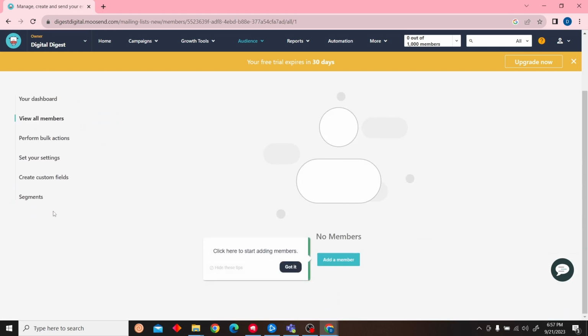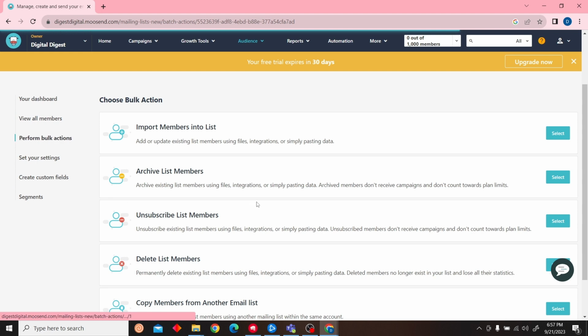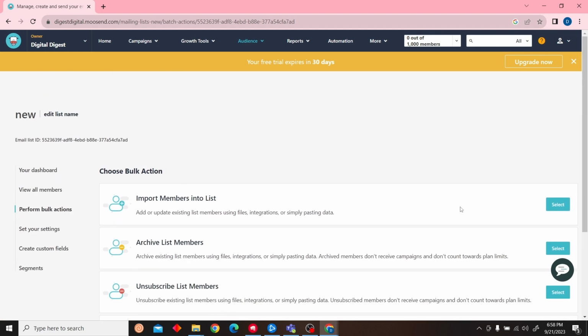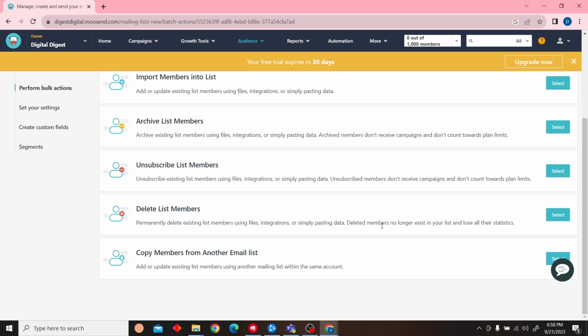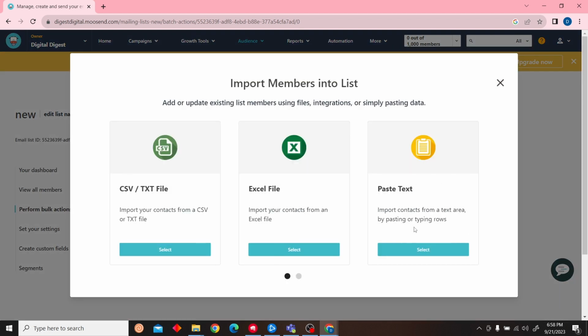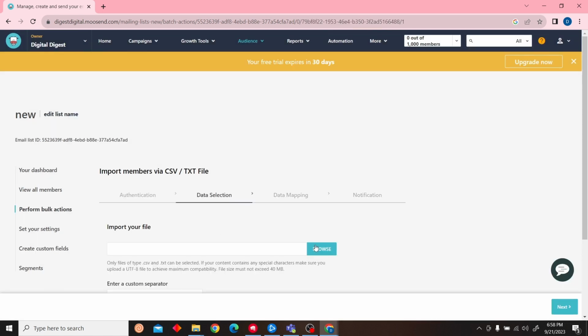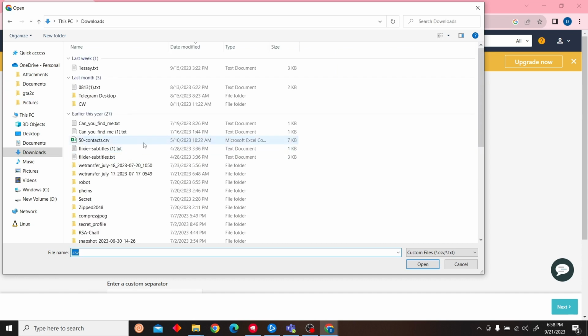Alright, over here on the left hand side you can see many options. Just click on perform bulk actions, and over here you can see you can import members into list. So just click select this, and over here you can see the various options. You can either paste text, import the Excel file or CSV file as well. So just click on select and then import our file.